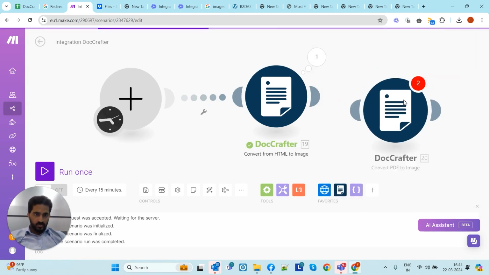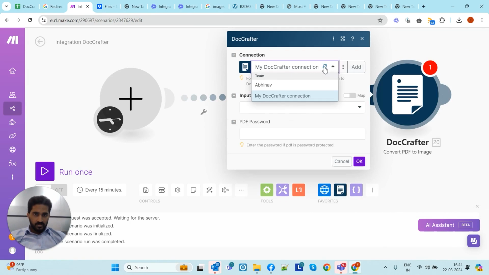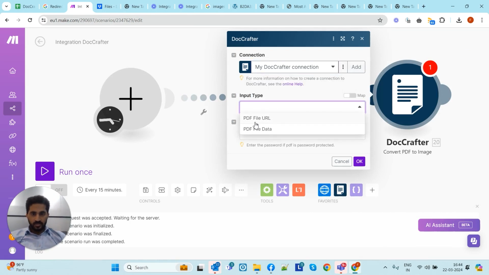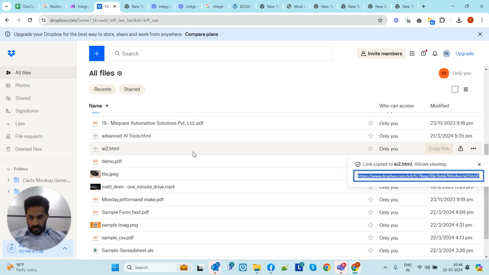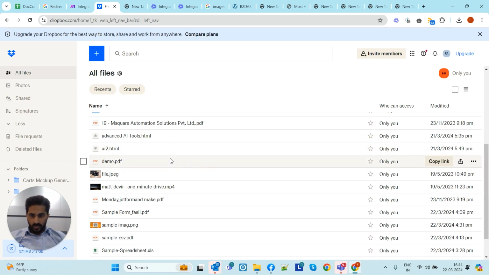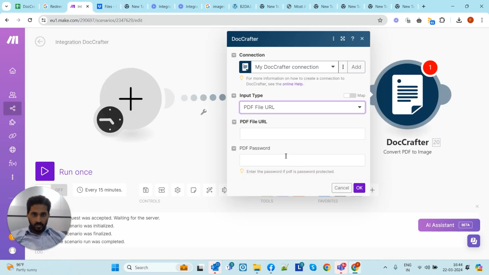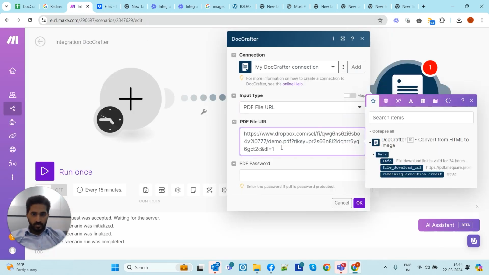This is one of the modules that is very helpful. Here also we have two options to enter the file, as a URL or as data. Now let me choose URL. Now let's input the PDF. Let me go to my Dropbox and choose one PDF which I want to convert. This is one of my files. Let me copy that and go back, and I'm pasting it here and making it downloadable.